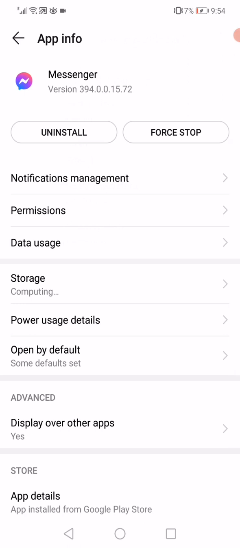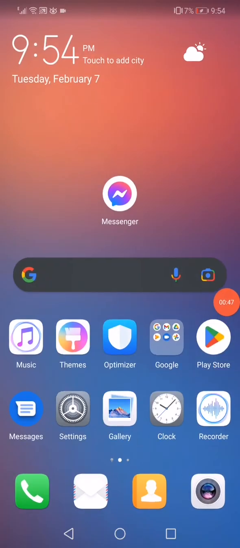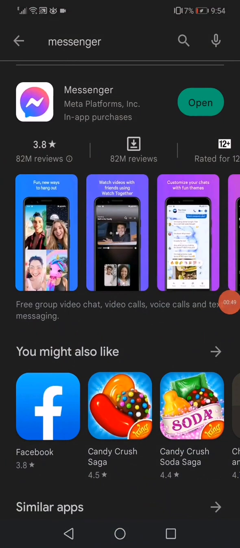So go back, click on the home page and open the Play Store, search for Messenger and update it. By the way guys, you can do the same thing on your iPhone iOS.